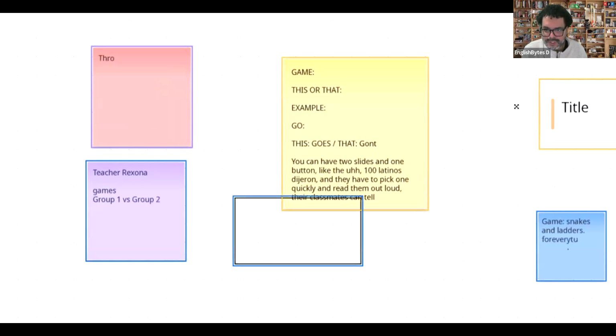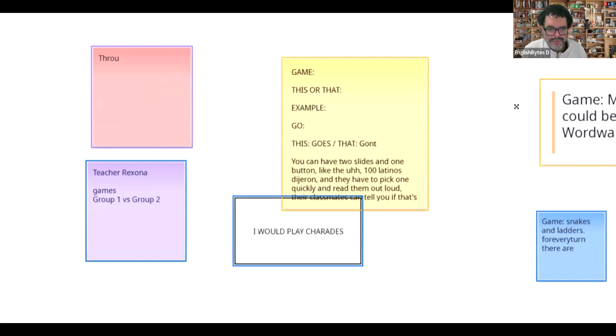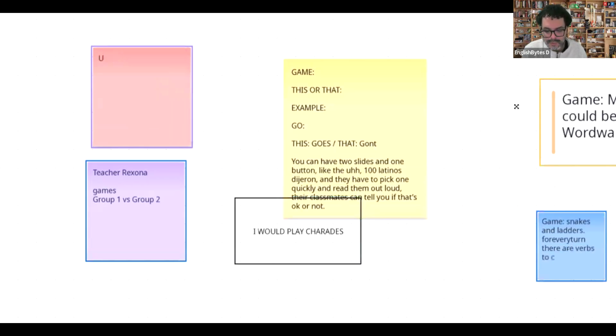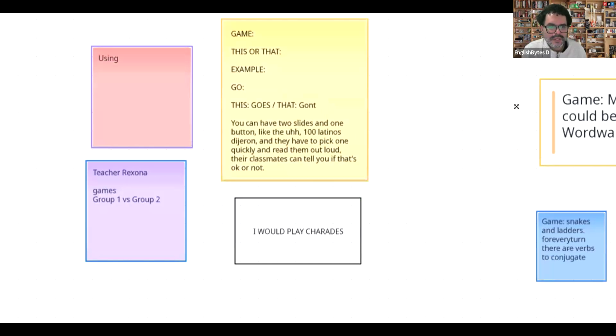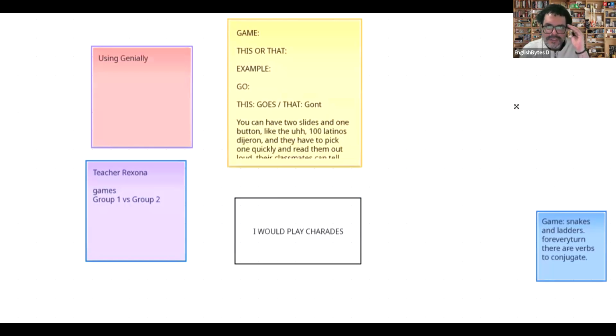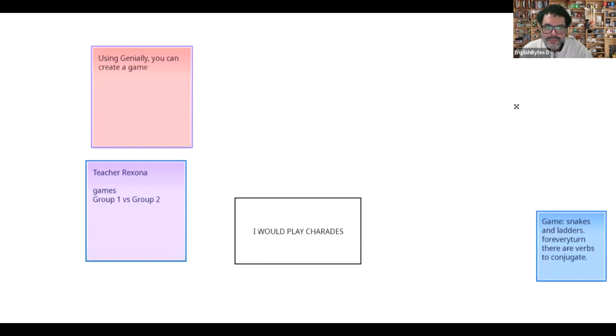Snakes and ladders. Group 1 versus group 2. I will play charades. Yeah, that's a good one. So you can have one student doing the mimicry of a verb. The only limiting thing for playing charades is that there are some abstract verbs that you just cannot use. But normally, yep.